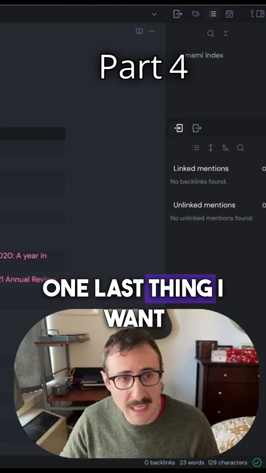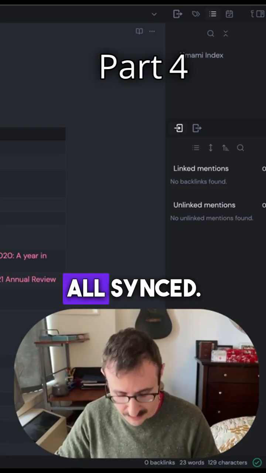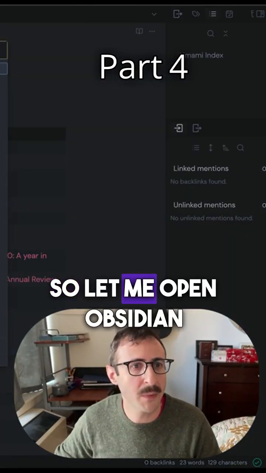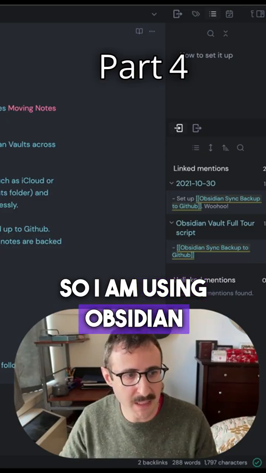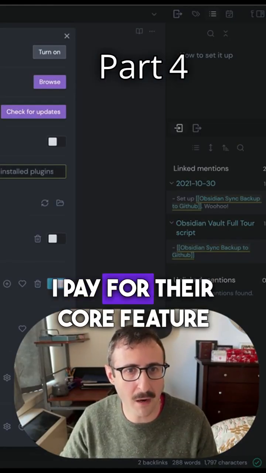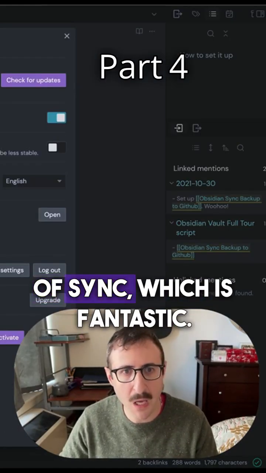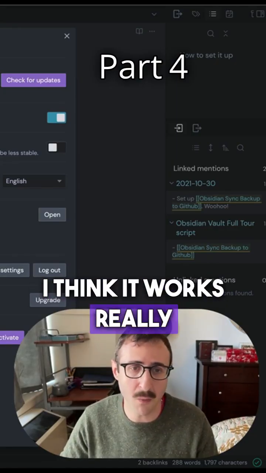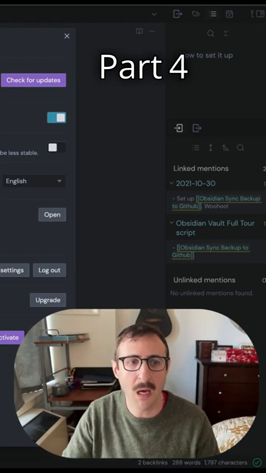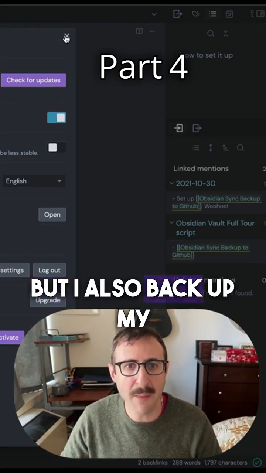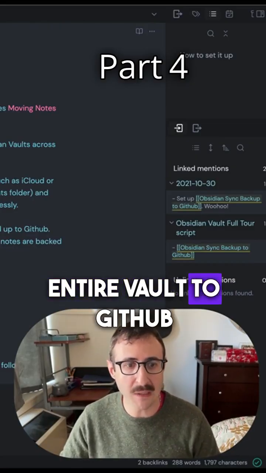One last thing I want to show is how this is all synced. So I am using Obsidian Sync. I pay for their core feature of sync, which is fantastic. I think it works really well for syncing both of my laptops and then my phone as well. But I also back up my entire vault to GitHub.